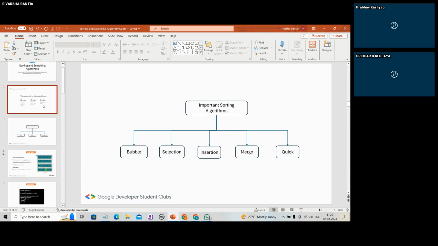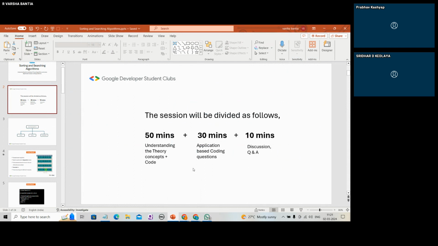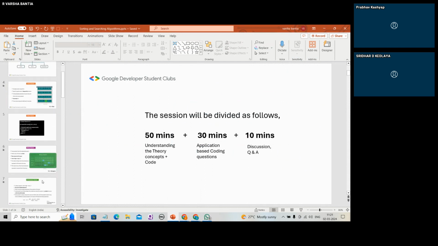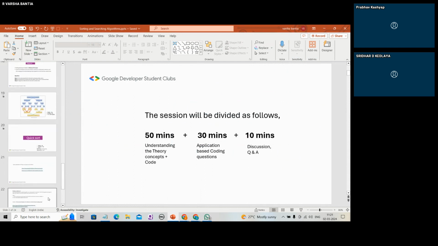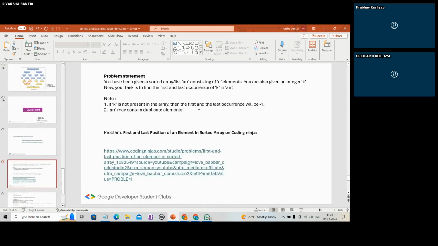Now, next, what I said we will be doing, we will be solving some coding questions. Okay, we will start from this one. This is a binary search based problem. Very easy. It is a Coding Ninjas problem. You have been given a sorted array. It is already sorted for binary search. That is what you need.